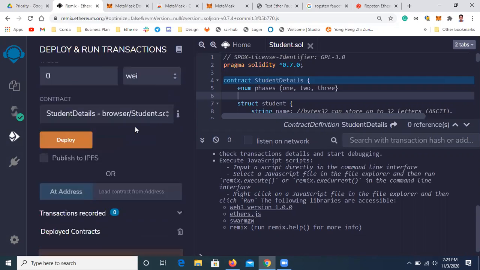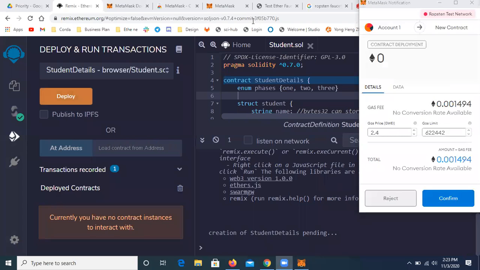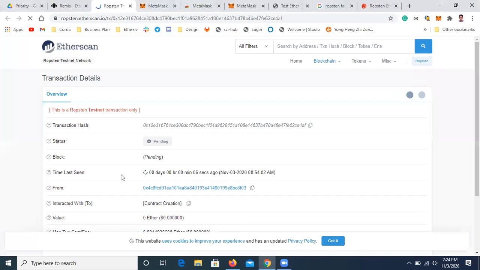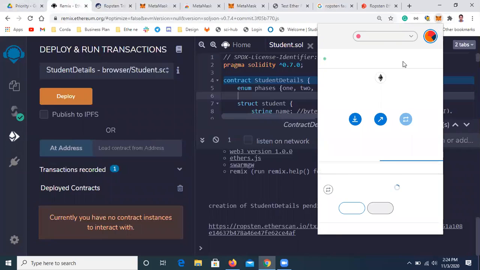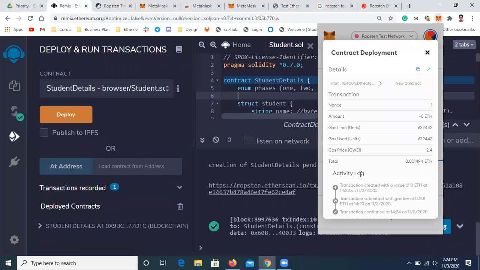So if you go back and then press deploy again, MetaMask will confirm the total gas that you are willing to spend, and you confirm that. Wait for some seconds. Remix also shows you the log for that. If you click on that, you will be redirected to the Ropsten test network, and you can see the status of the transaction. As you can see, it is pending, and it will take some time. You can also see the same thing inside MetaMask. As you can see, the activity is pending and it is in queue. So whenever it completes, you can see the complete log.